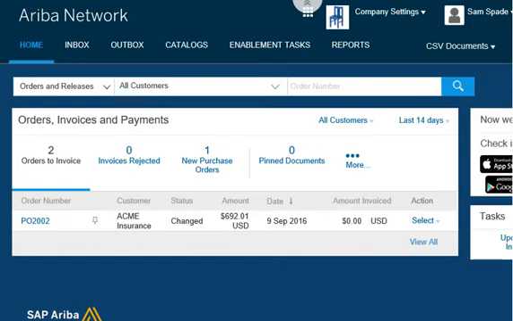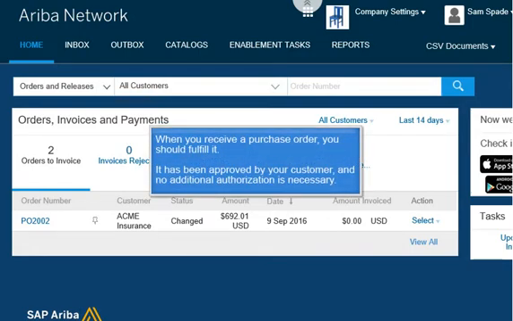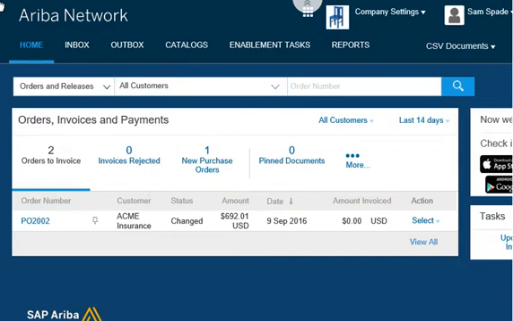Purchase orders are requests sent by your customer to buy your goods or services. When you receive a purchase order, you should fulfill it. It's been approved by your customer and no additional authorization is necessary. All of your purchase orders appear in your inbox.